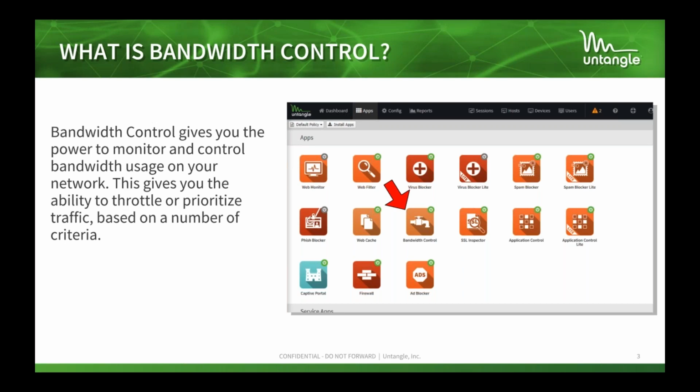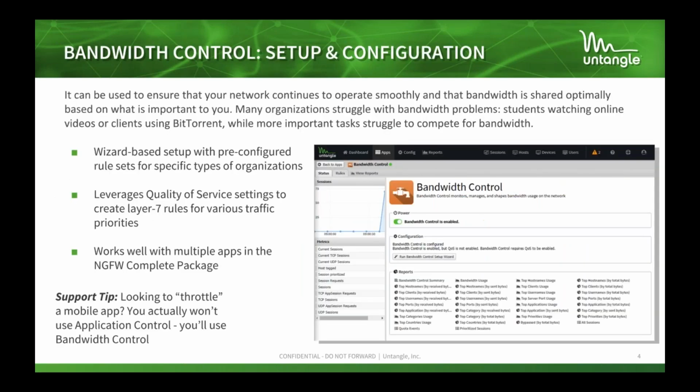So whether it's an IP address, a username, a MAC address, a certain site, a certain mobile app, I'll show you when we get to the server. There's a ton of conditions because this thing sits at layer 7, so it sees all of those. So some of the setup and configuration, I'll walk through this a little bit, but basically what we're doing is we're using this to ensure that the network continues to run smoothly and that bandwidth is shared optimally based on everyone.